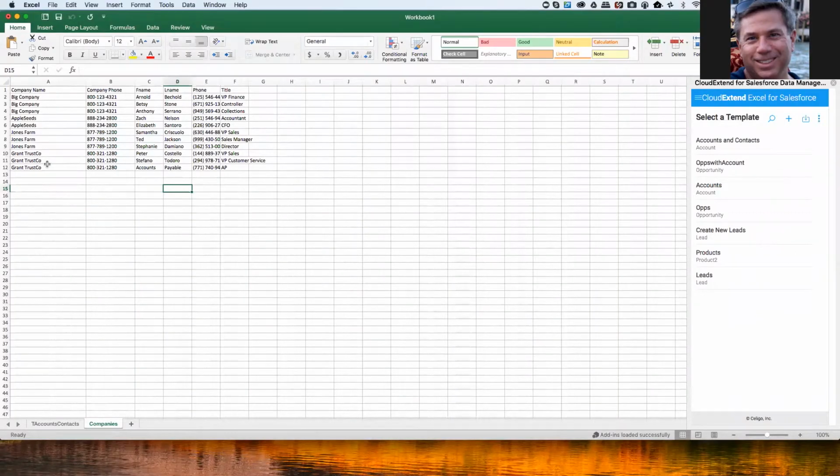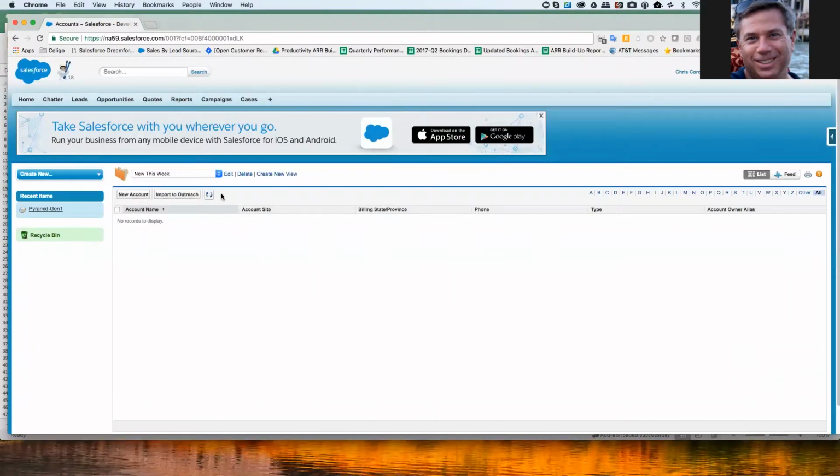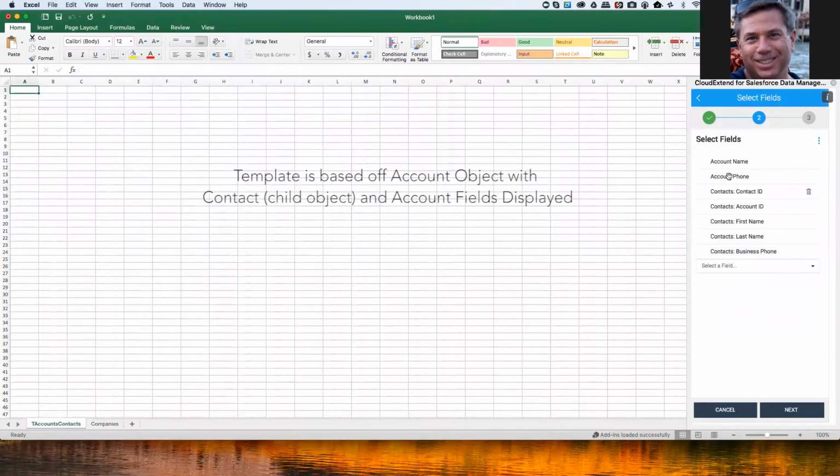So here we'll create all 4 of these accounts and all 11 contacts in one fell swoop. Let's take a quick look over at Salesforce, and you can see in this Salesforce instance, there are no accounts or contacts created this week. Take a look behind the scenes here, and you can see that we've got account name, account phone number, and then some associated contact fields as well.